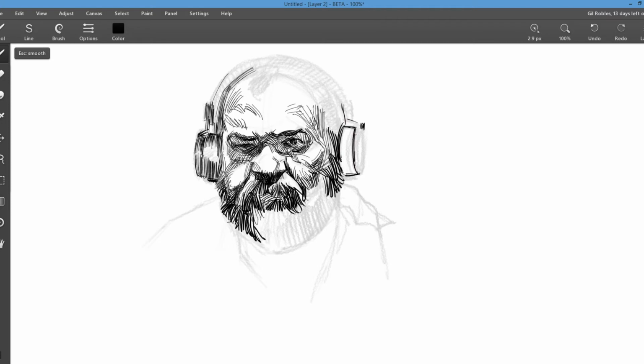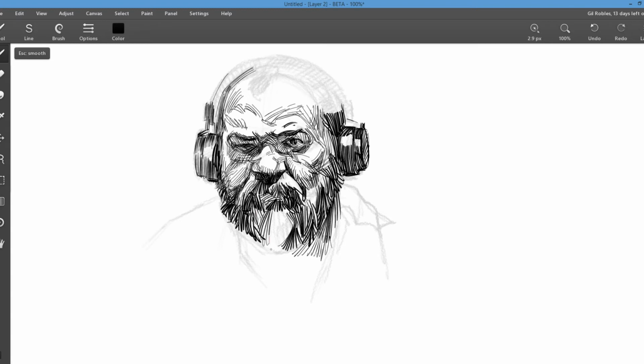So all in all, it's a pretty simple program to get to know. So like I said, I'm using the pen brush, and it's a nice brush. The stylus response on this program is great.